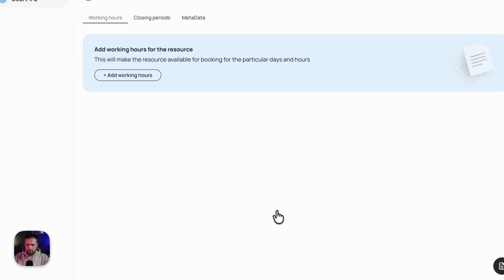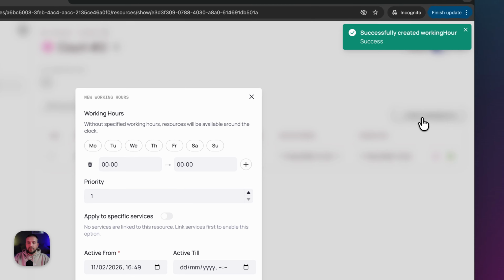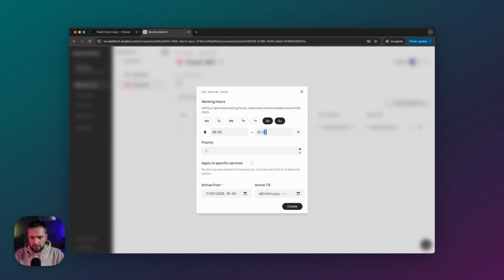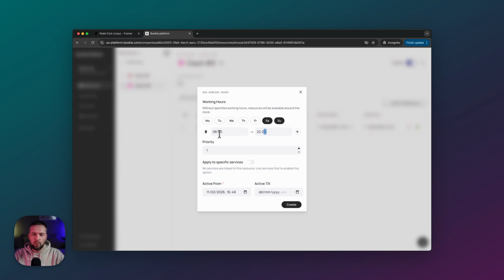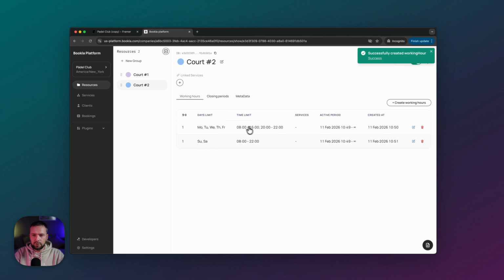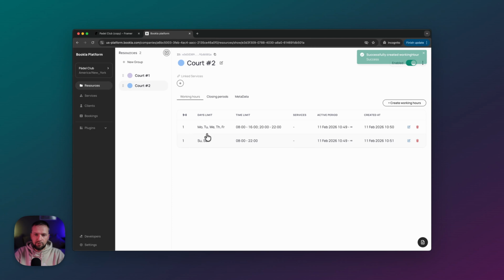Let's create. And then we need to create another working hour rules for Saturday and Sunday. And let's say we don't have any schools there, and it just works the same way as usual, like without any breaks. Let's create. So now we see that we have 2 rules. So one from Monday till Friday and one for Saturday and Sunday.